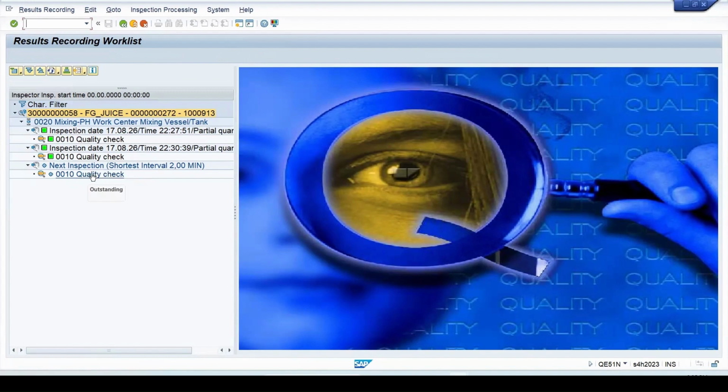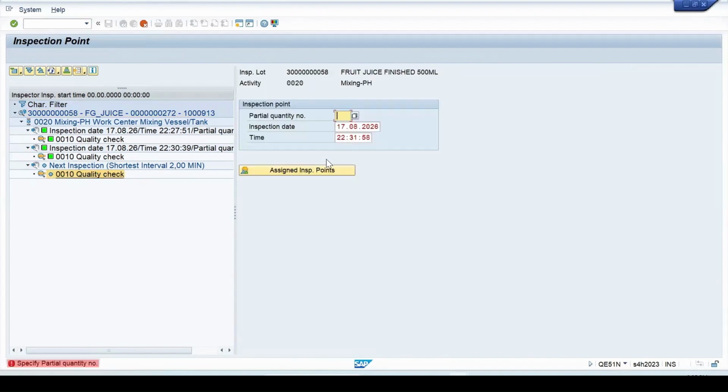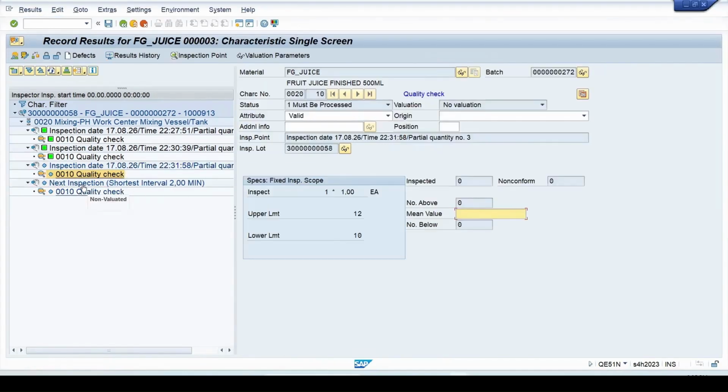Okay, so let me enter say 3 here this time, press enter key. And for this, I can enter say 11, enter, and then save it.